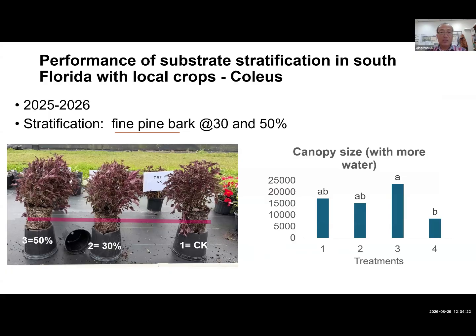Also, in this trial I tested the same cultivars, stratified with the fine pine bark, but at different ratios. Stratified at 30% is the plant in the middle, and 50% is the plant on the left. Looking at the canopy size, there are also no significant differences between those 3 treatments.